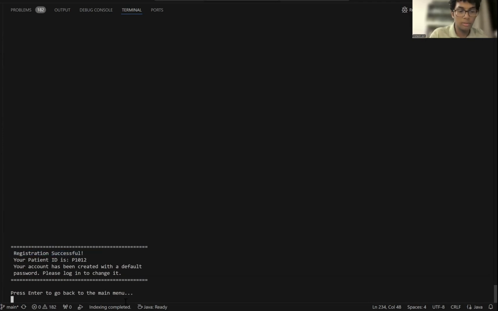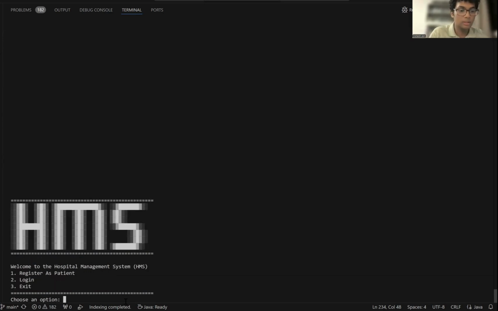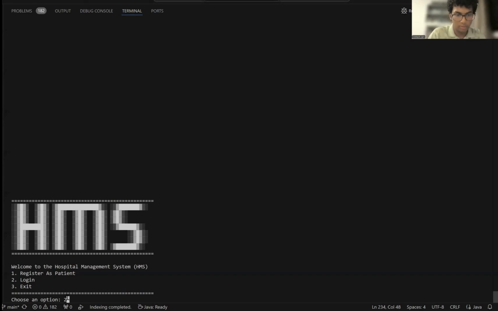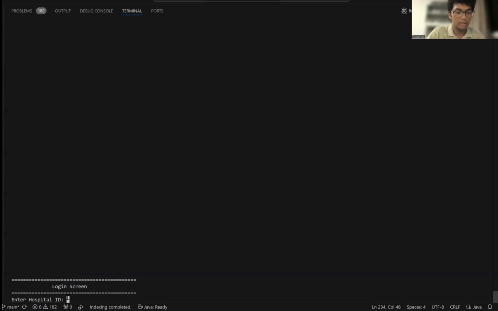Now let's go back to the login page. Let's put number two, which is the number corresponding to it. Okay, now hospital ID. Let's give a wrong one. P1019. Since it's the wrong ID, it's not accepting the field. Now let's put the right one, P1012. And the password.